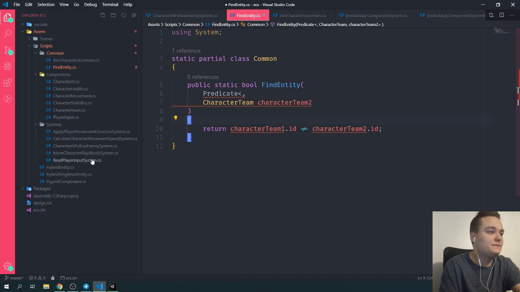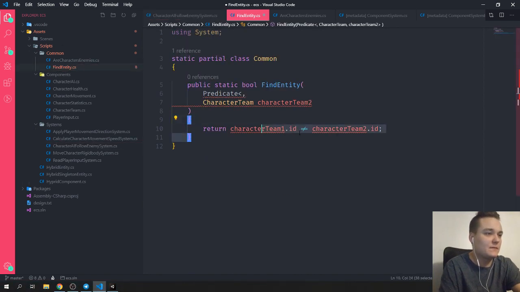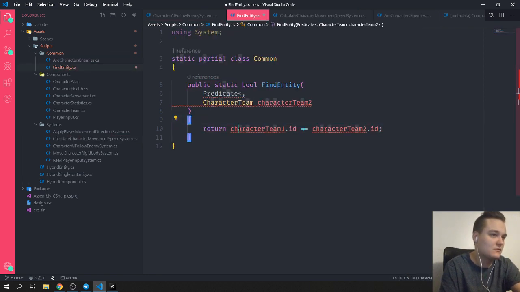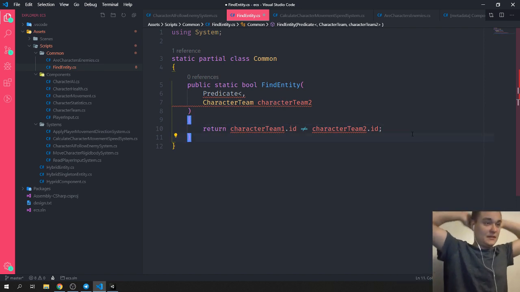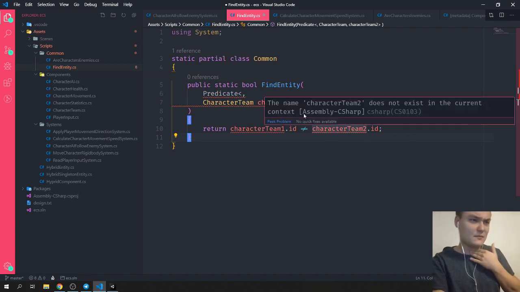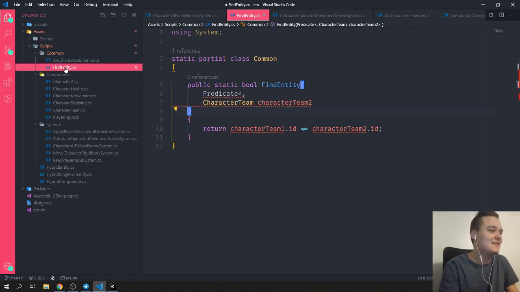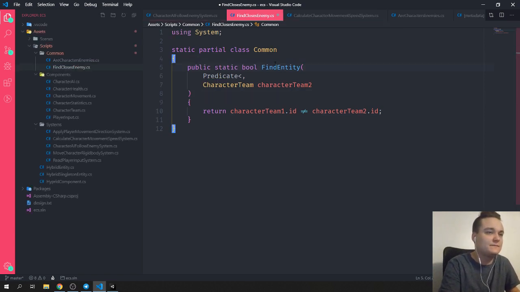But the issue is that when we have for each, we have to tell what components we would like to receive, and as here I would like to create a for each from the entities, it will be an issue. So here I need to know every component for the predicate function. Sorry for my cough. It's something bad happening. Okay, so let's just find closest enemy.cs.